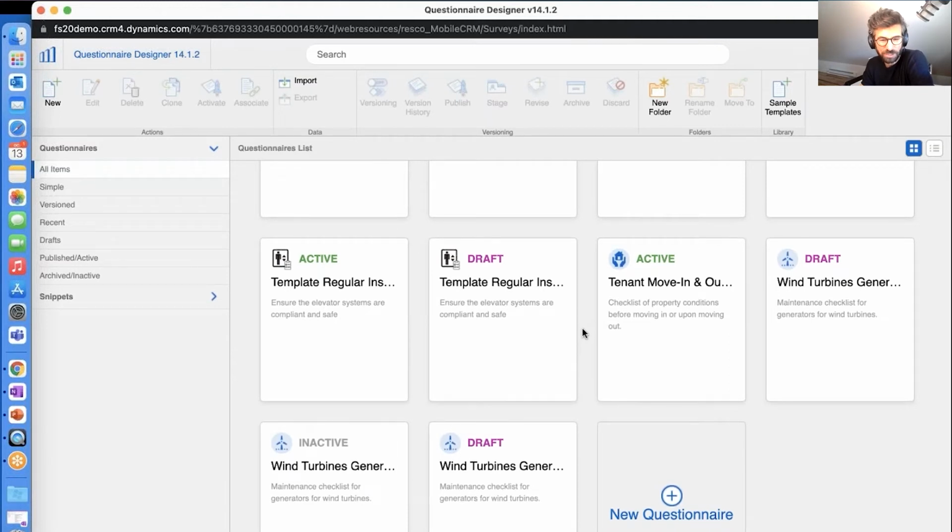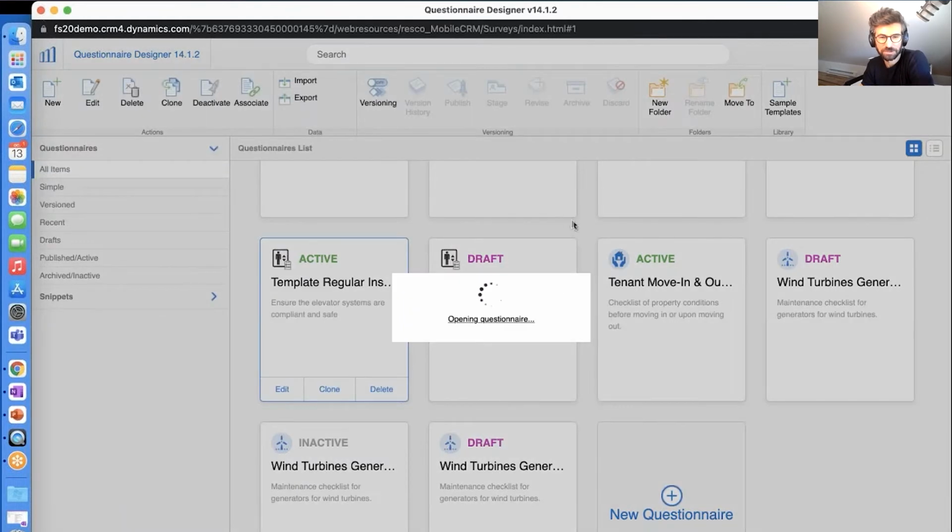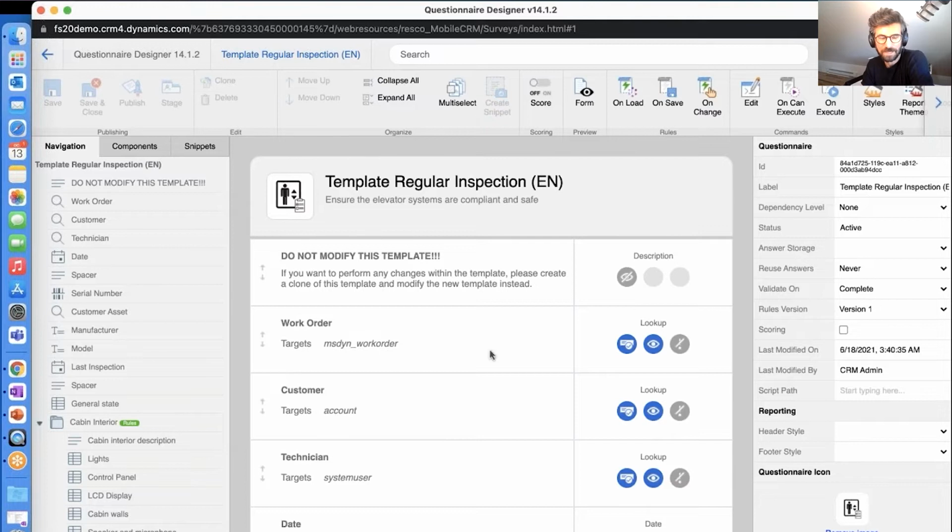One that I would really like to show you is the template regular inspection. So I'll click on it to open it up. And this is my working designer. This is where all the designing process of the questionnaire form happens. There's a lot you can do, and we try to arrange it in the most logical way. So I'll start here on the left-hand side. We have three tabs here.